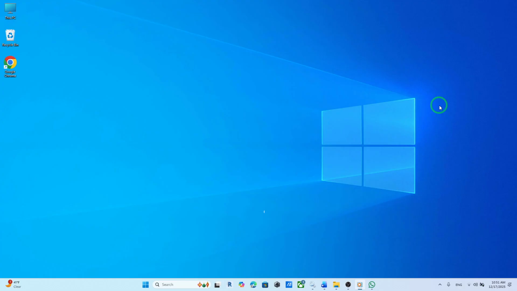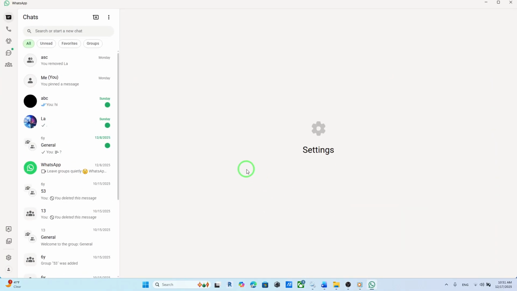First, open the WhatsApp app on your PC. Make sure you're signed into your account. You'll see your main chat window, but for this process, we'll head straight into the settings.